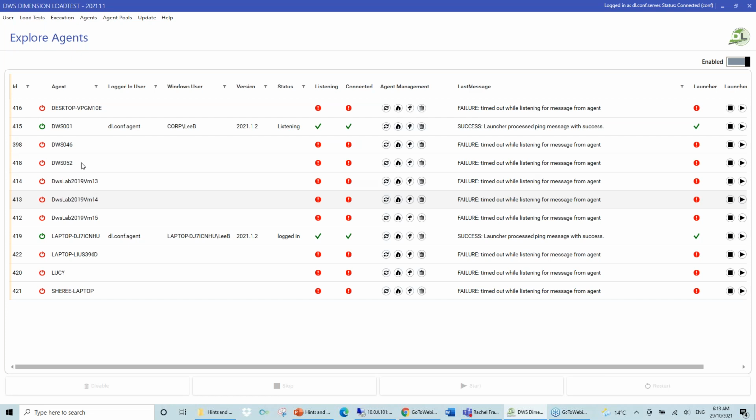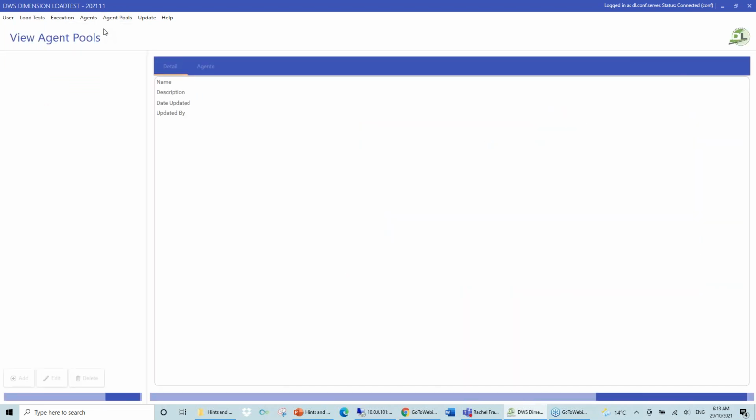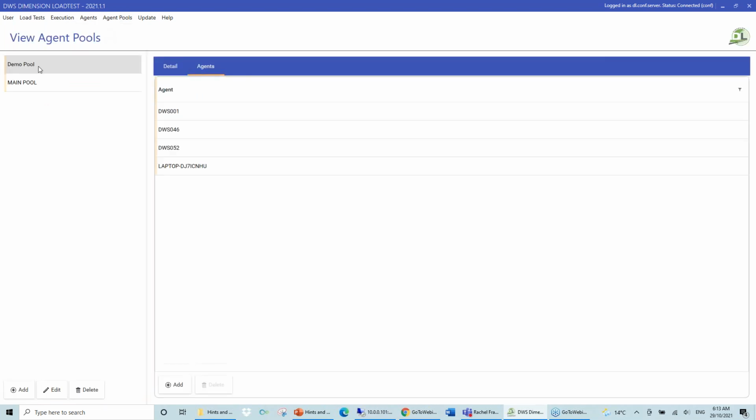In addition to agents, I thought I'd just mention agent pools as well. Agent pools are really easy to explain. An agent pool is given a name, and it is literally a set of agents. That's all it is. The thing about agent pools is that when we define the load test, in our load test definition, we allocate the agents or the agent pools that we want in that load.